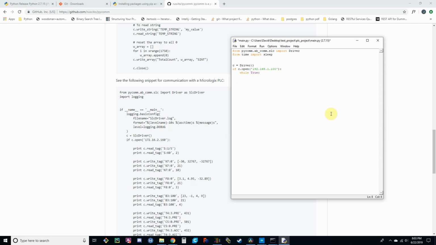So while True, I'm going to print the state of a tag. I want to read a tag state. So I'll say print c.read_tag, put in a string here, and it'll be B3:1/0. It's going to read this tag, and then print the state. Then I'm going to want to sleep for, I'm going to do 2 seconds here.